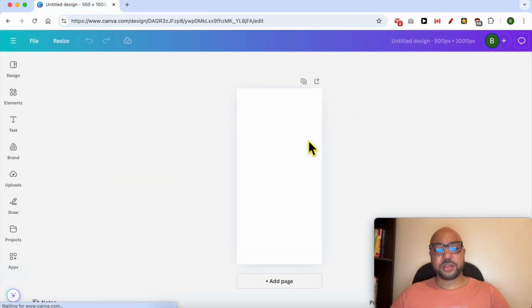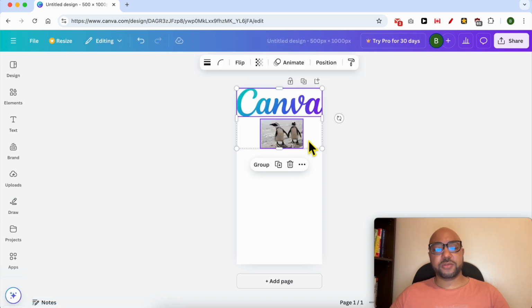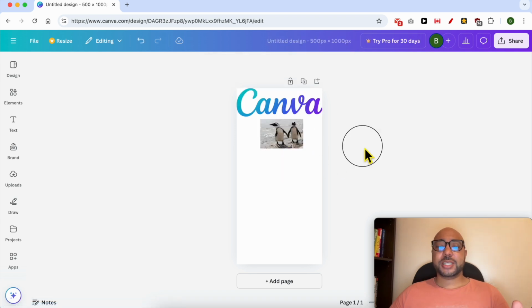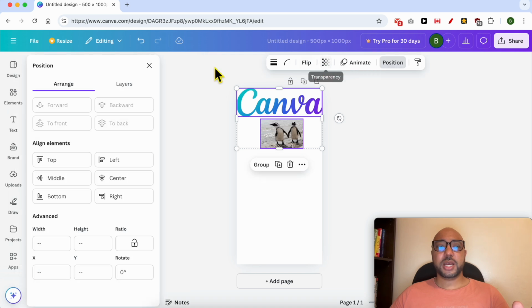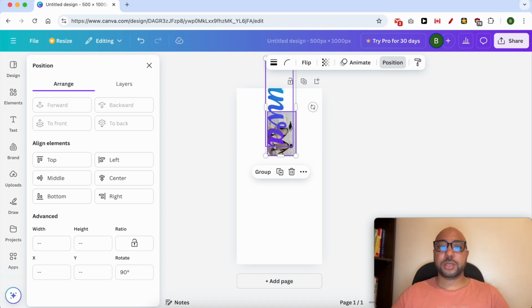Now click on Command V to paste your element, or Control V if you are on a PC. Now select again all the elements on this new template and click on position from this toolbar. A new side panel opens up. Under advanced, fill in your rotation degree, for example 90 degree, and make sure it is inside the rotate field. Click on enter on your keyboard and your elements are rotated while staying in their place.